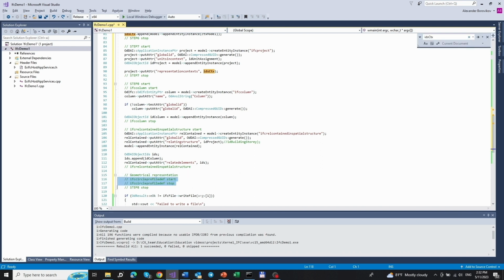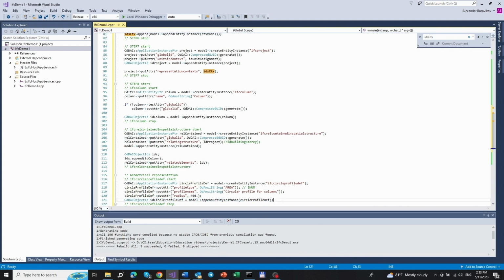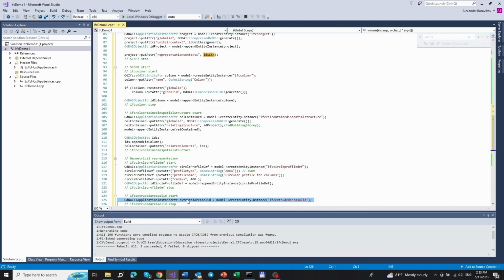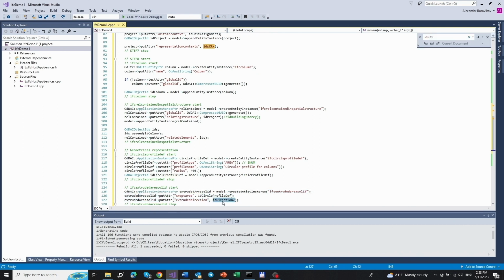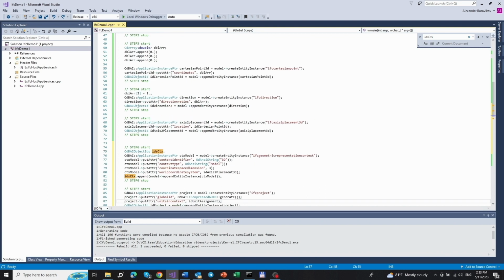Next, let us move to the column geometry. First, we create the circle profile definition that defines the profile of our column with its radius. Next, we create an extruded area solid object and use our profile definition to form, in other words, to extrude our column.